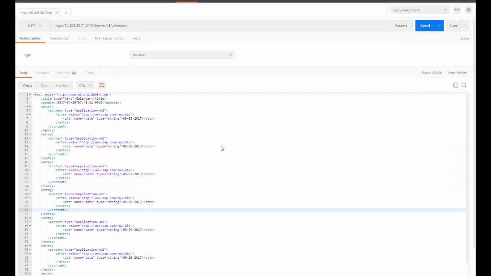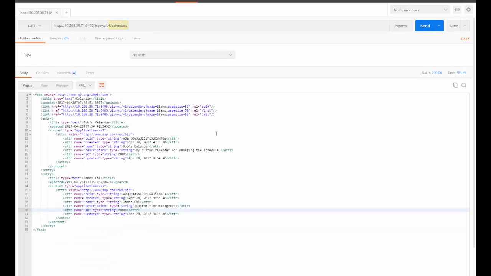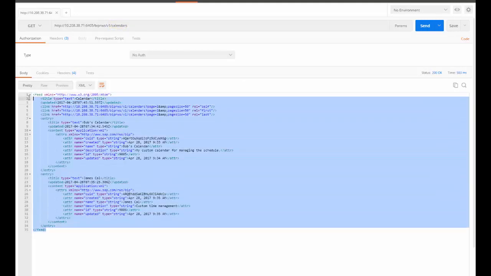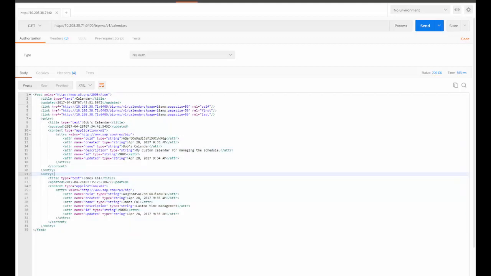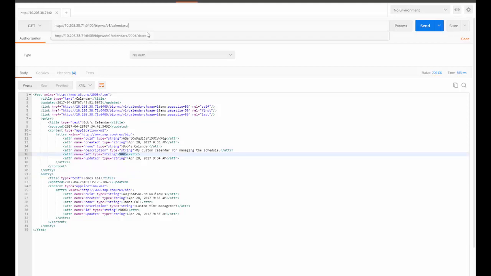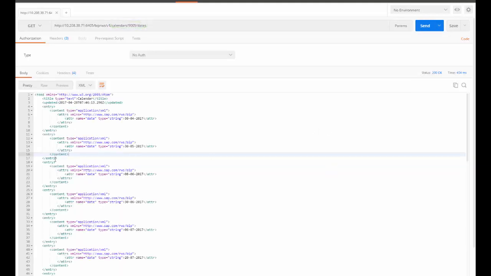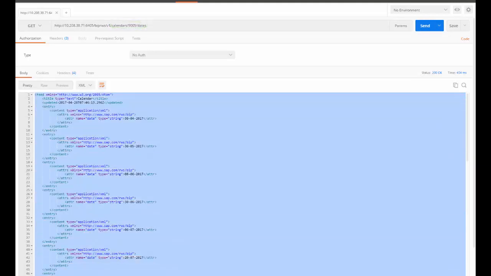To fetch the calendars that are available on the BI Launchpad, choose get and pass calendars in the URL and choose send. The available calendars are displayed in the feed. If you want to further find out the selected calendar dates in a specific calendar, copy the ID of that calendar, append it to the URL, and pass the keyword dates. Choose send. All the selected dates of that calendar are displayed in the feed.